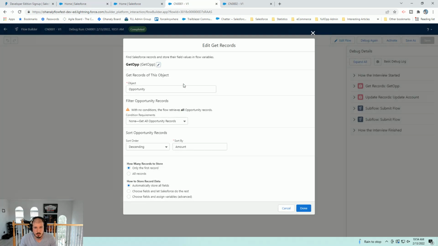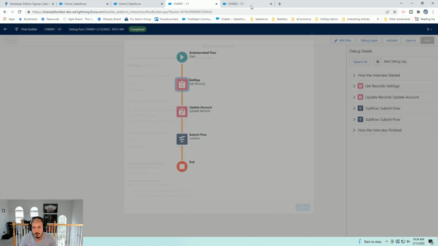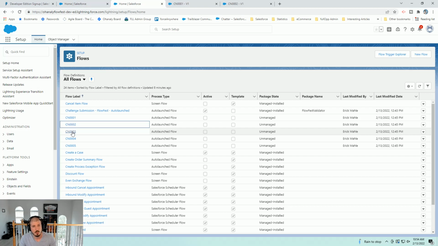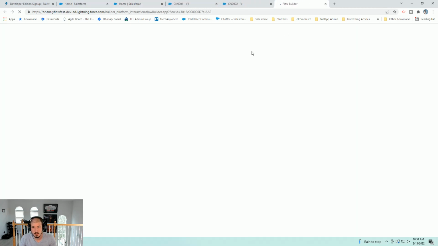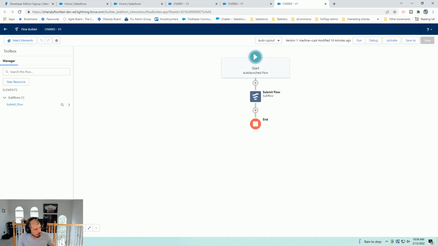Now I'm going to come back to challenge 1 for a second. Descending amount, perfect, which means I got the right opportunity. So we're going to go to challenge number 3. Starting challenge number 3.